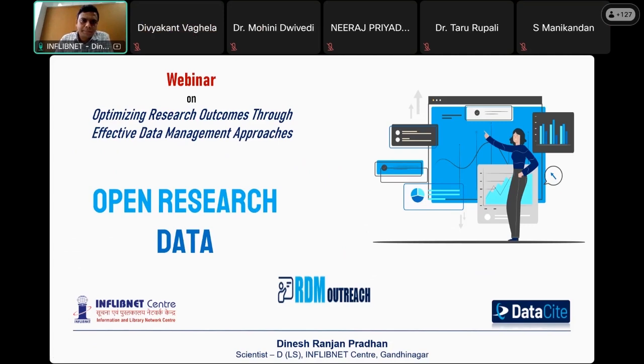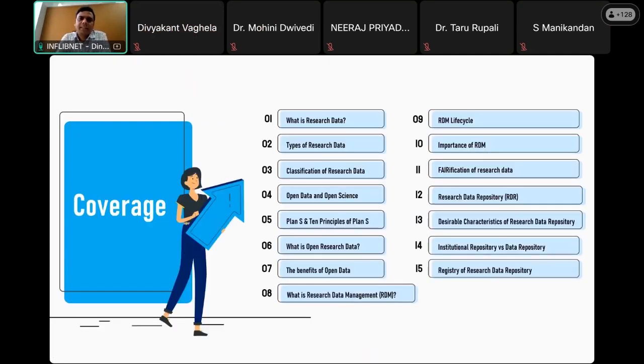This is the first lecture in today's session, and I'll be talking about the basics of open science and research data. In this session, we'll be talking about what is research data and what are the different types of research data that are available, and what is open data and open science, and one more specific initiative like Plan S, which is specifically aligned to making open access research and open science available to everybody. And what is open research data.